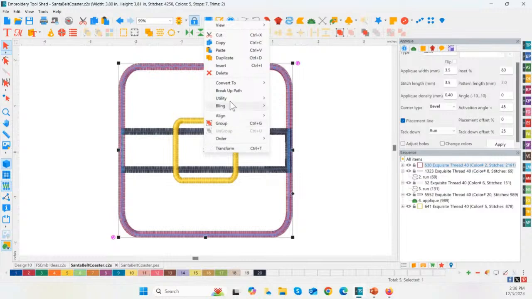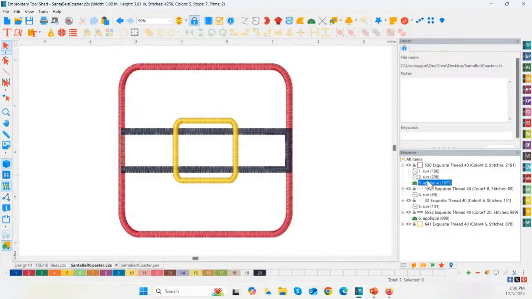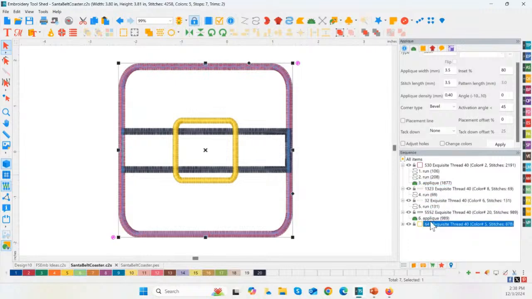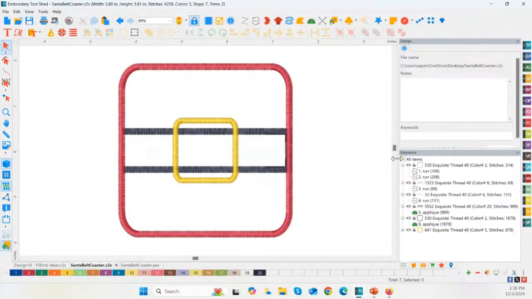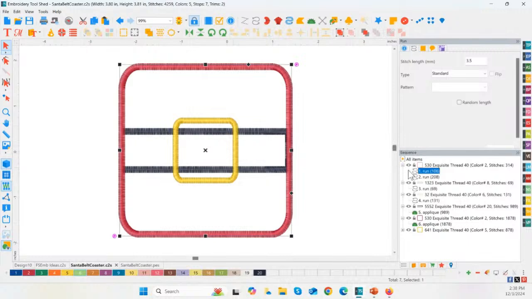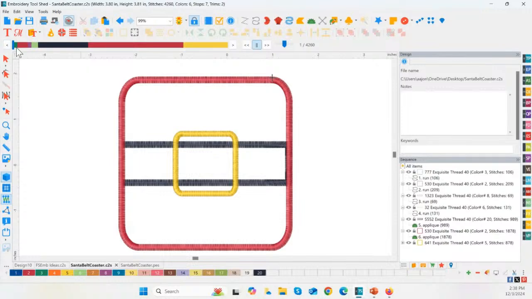I'm going to right mouse click and break up path, and that separates out so that I can bring that satin stitch to stitch after the black, but I still get my placement and my tack down. So let me change these colors and I'll show you what I mean. So let's watch our slow redraw here. Break up path allows you to separate out the run stitch, the placement, and the tack down of an applique. An applique object automatically has a placement and a tack down and a finishing stitch.